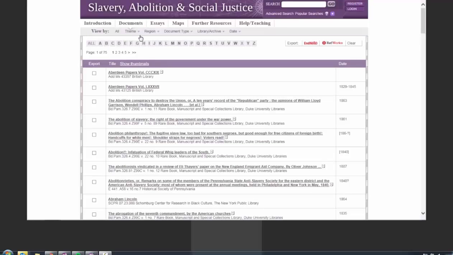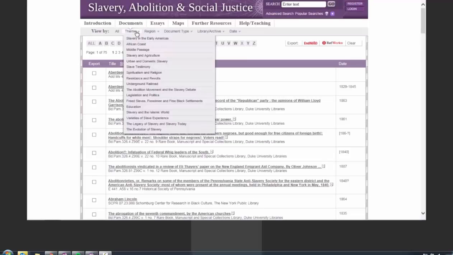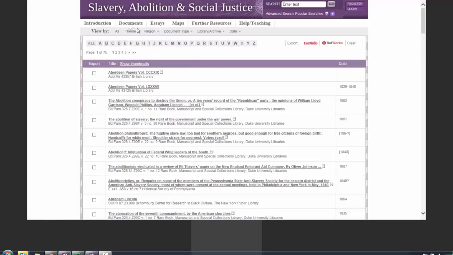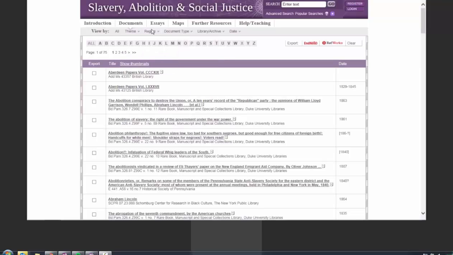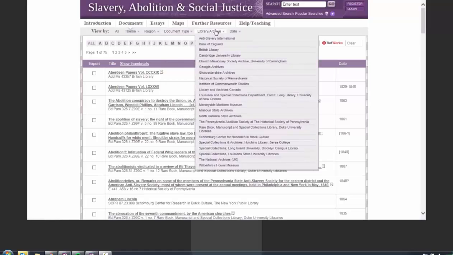Whereas we ran a search before in Empire Online, I actually just want to use one of the filters at the top here to refine my documents list. So we can see here we have key themes, and that's because every single document in this resource is indexed with a key theme. The reason we do that is to make sure that all of this primary source material is accessible for all levels of students. These key themes really try and break down the different strata of documents and make it a little bit more accessible. We also index by region, document type, and the library or archive it comes from.